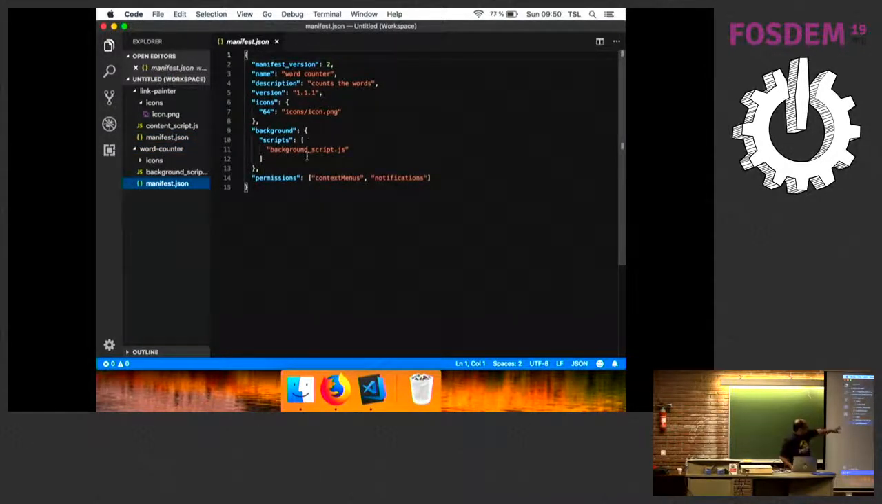So this is a manifest. This is the background script. I'm telling it background script.js. Here is an interesting thing, permissions. The permissions are required for some of the APIs, most of the APIs. So you will be notified whenever you install an extension, like in your mobile app, right? You will have a notification like, hey, this add-on wants to access your context menu and notification. Do you agree? If you agree, then only this will be installed. Sorry for my pace.